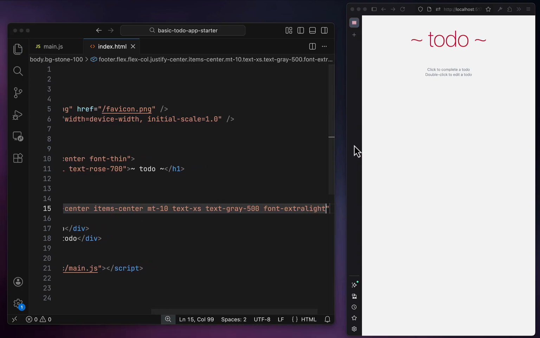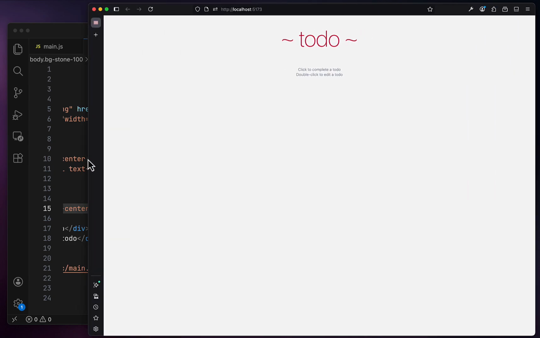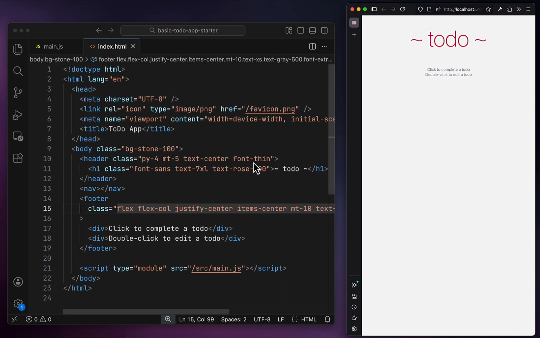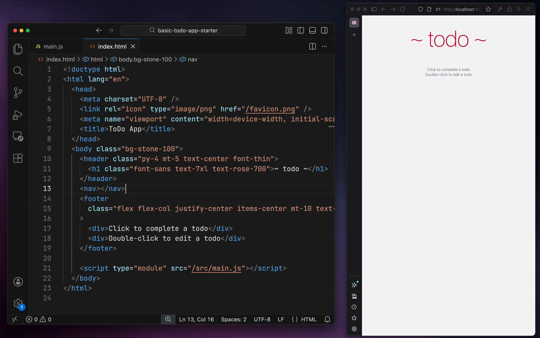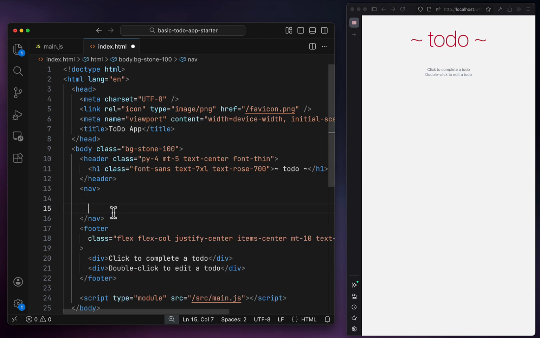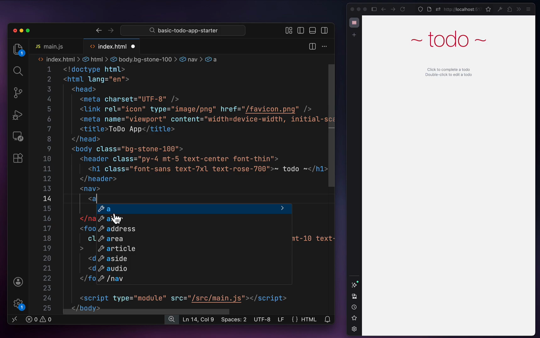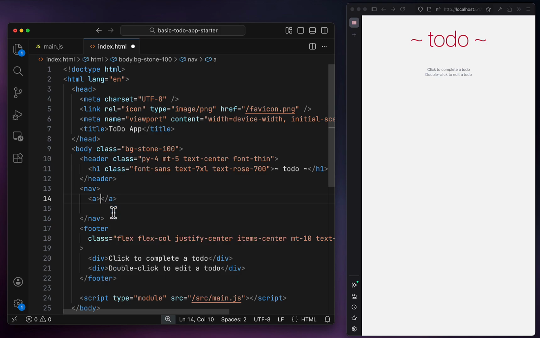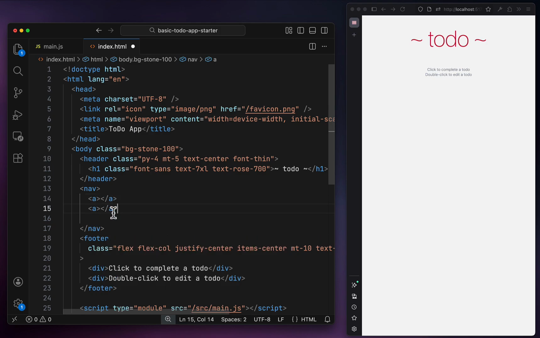Okay, let's open this up a little. All right, that's about what I want. Let's go to the navigation. In the navigation, I want to add 3 links. So this is the first one, second one, and third one.